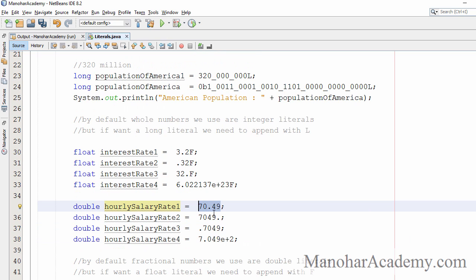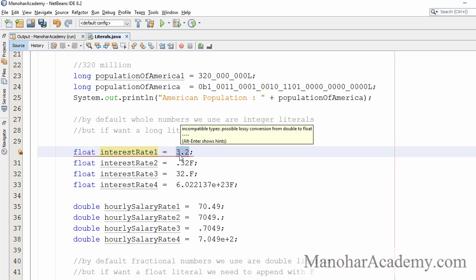Okay, if you want to treat it as a float, you have to append f here, otherwise it will be considered a double. So for float interest rate 1, I am assigning the 3.2 float value, but if I omit f here, this 3.2 fraction value is going to be a double. Previously we have seen that float has 4 bytes and double has 8 bytes, so a double value cannot be stored in a float. For that reason it is giving an error.